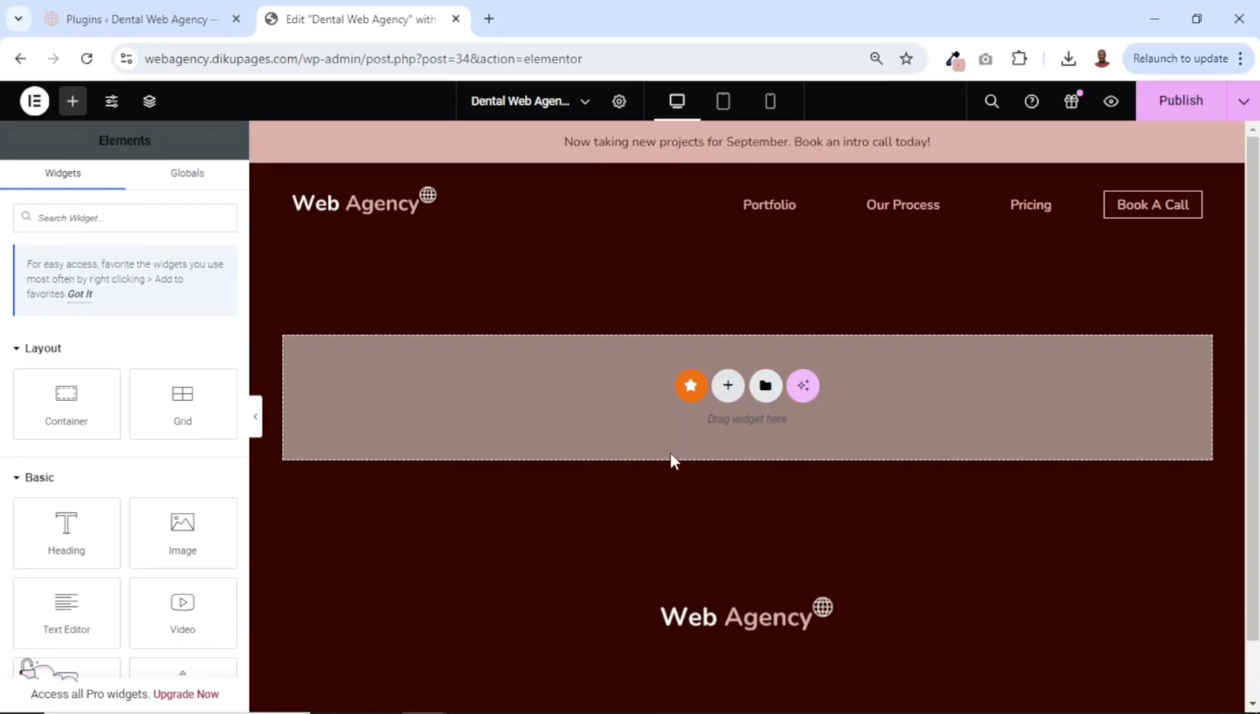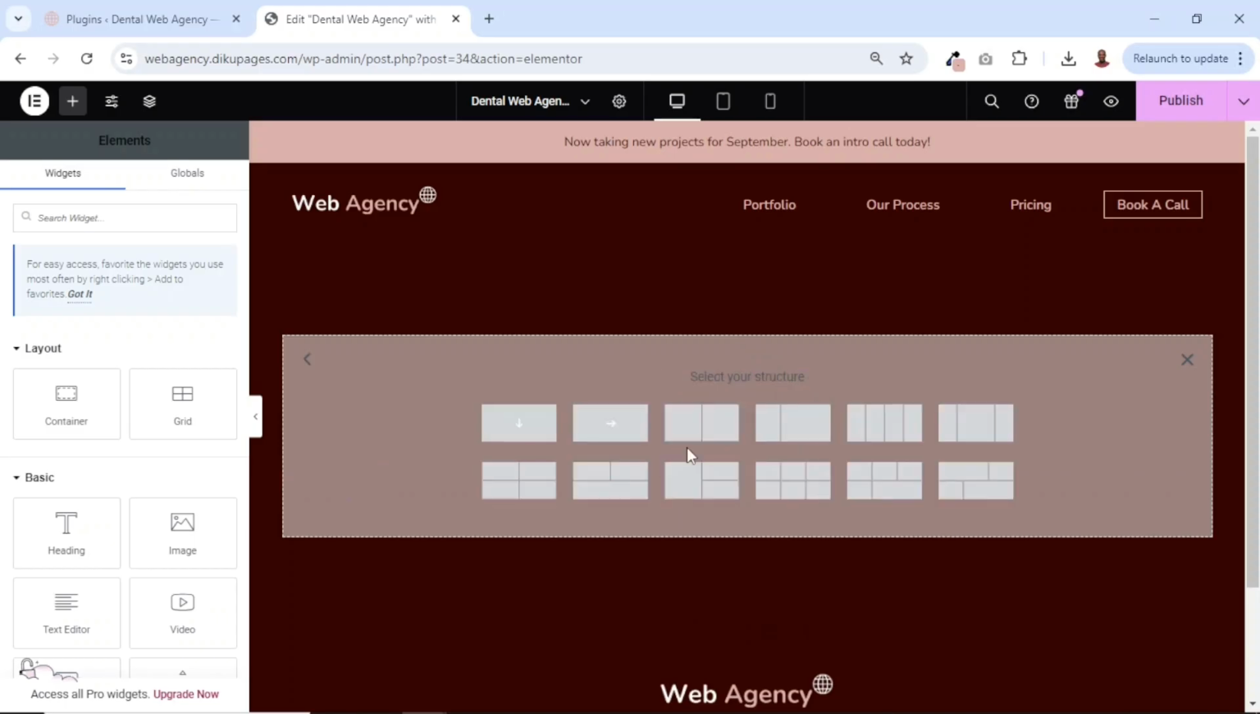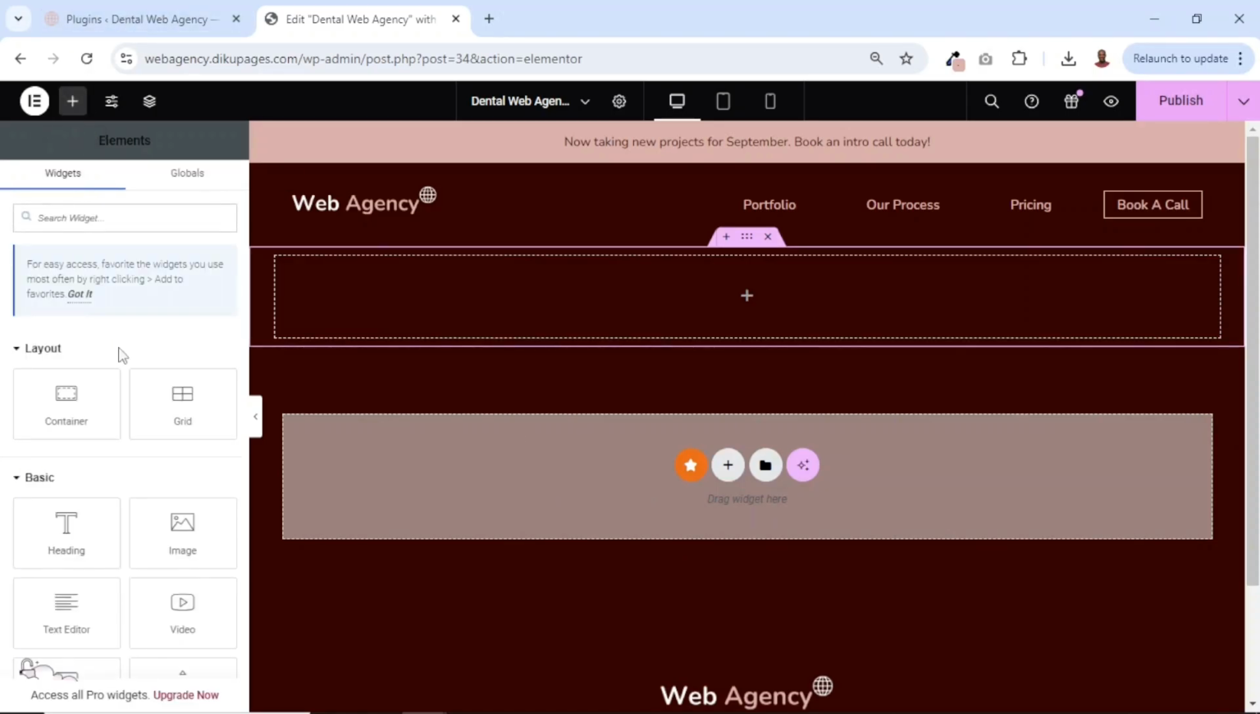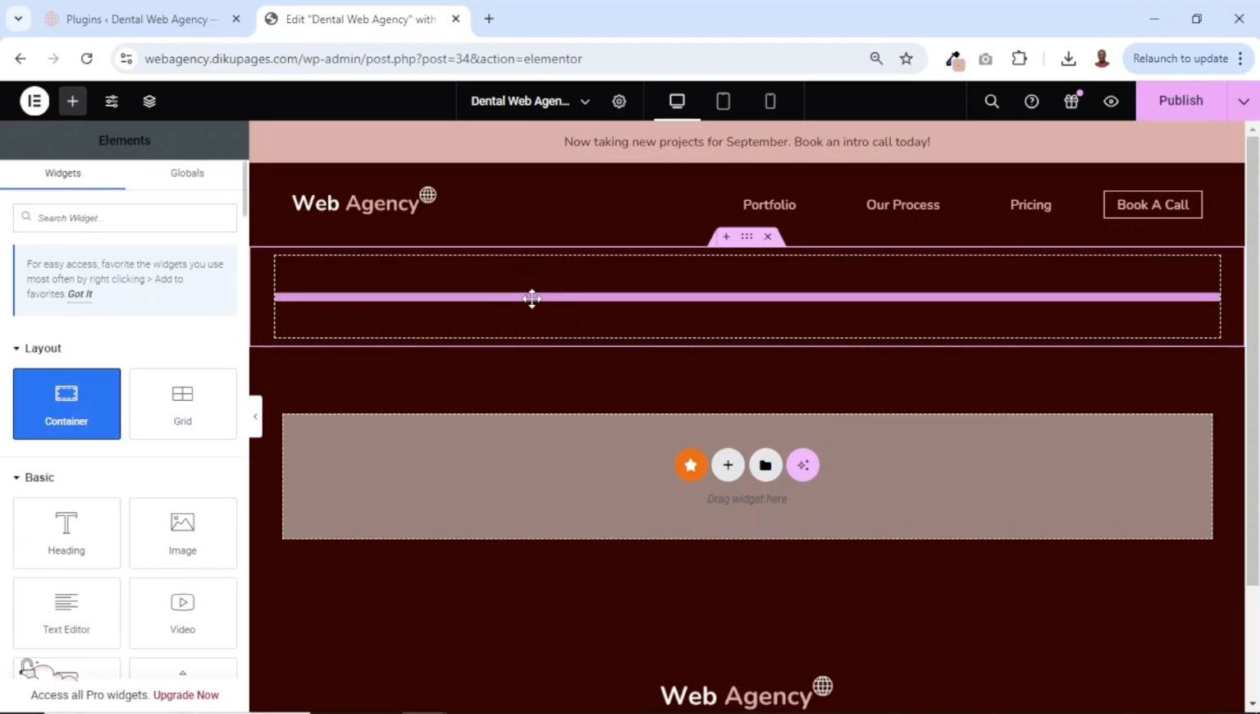The first thing I do is add a new container. So I click on the plus icon here, then I choose flexbox. I'm going to use the first structure. Next, I'll go over to add element right here. Then I go ahead and add in another container. So I'll just drag it and drop it inside.